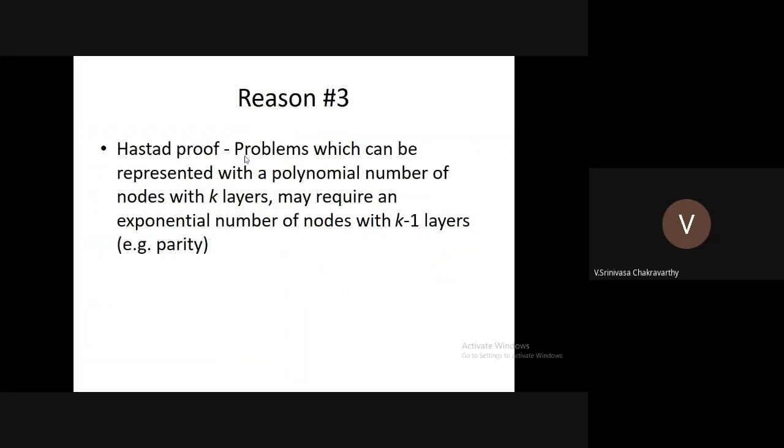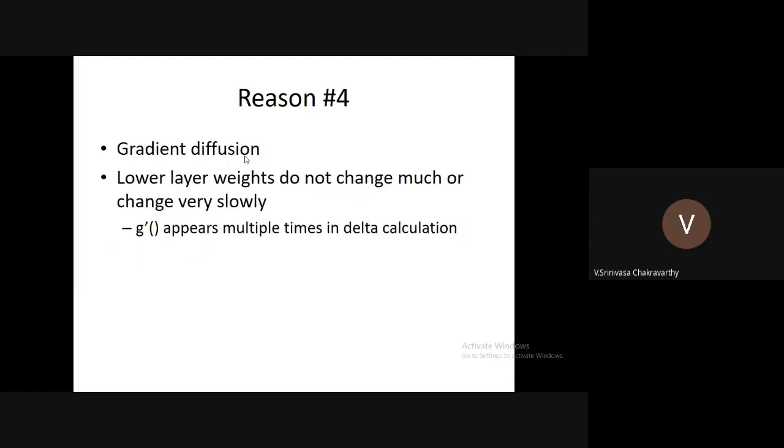Then we saw this theorem, the Hastad theorem, which says that in a Boolean network, if it has k layers and uses a polynomial number of nodes, it might require an exponential number of nodes with k minus 1 layers. So if you reduce the layers, you might still get a representation, but you might end up with a very large number of nodes. So sometimes using more layers can reduce the total number of nodes required.